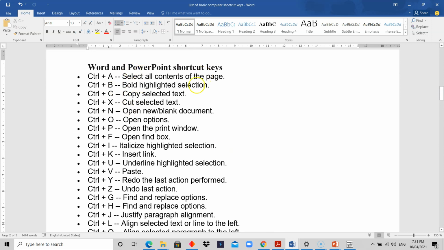Now look at the Word and PowerPoint shortcut keys. They could work well. Do you understand that? Look at Ctrl A to select all contents of the page, bold. This is actually for Microsoft Word. Do you understand that? But PowerPoint also has some of these things that can work with it. So that's why I combined the two together. But some of these shortcut keys may not work with PowerPoint, so you need to understand. But majorly, it will work for it.